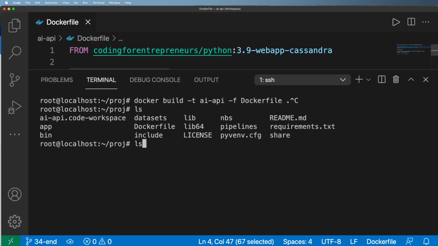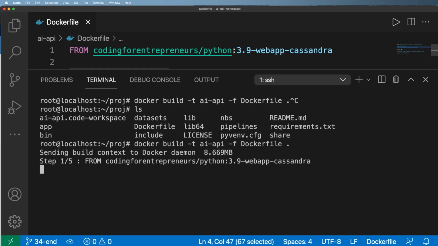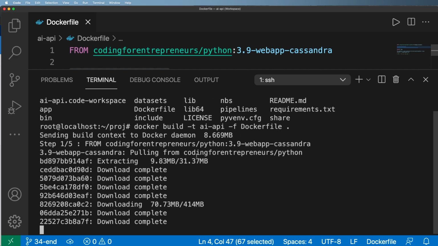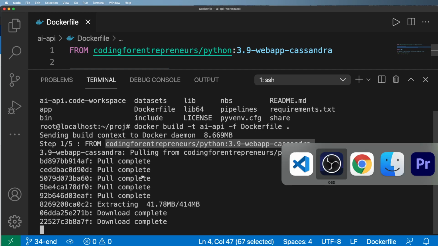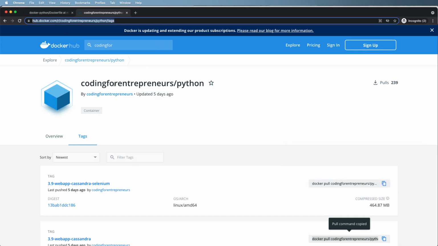But anyway, let's go ahead and run this with, again, docker build, the tag, the Dockerfile itself, and then a period, and it'll go ahead and run. First and foremost, it's going to extract this base image, all of the things that build up this base image, which are all available from Docker Hub. This is where it's stored.